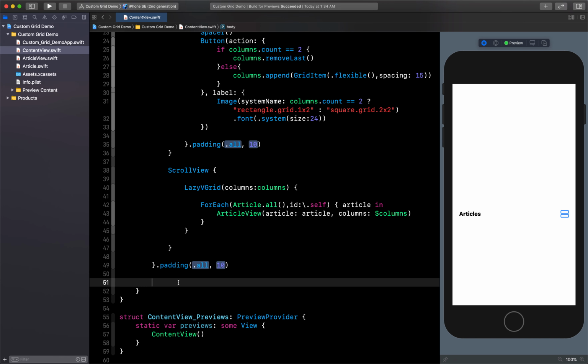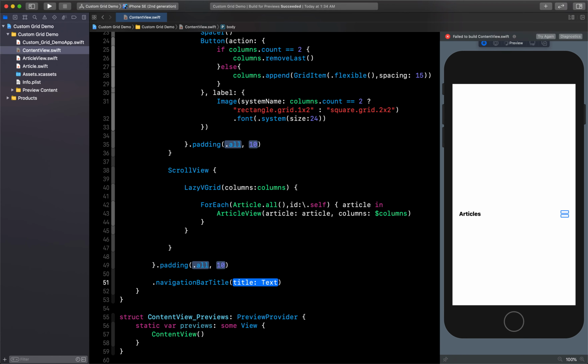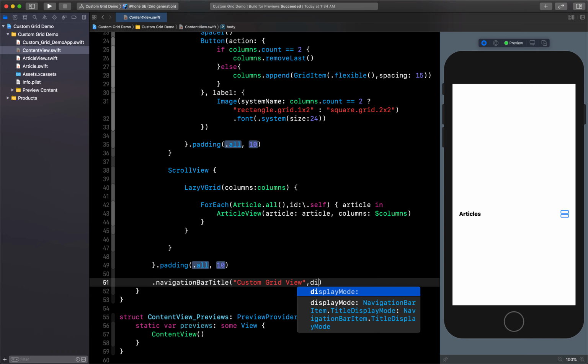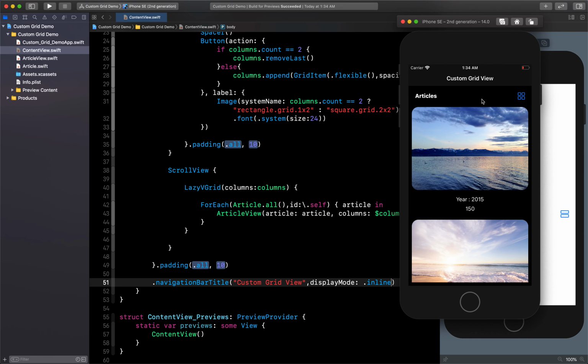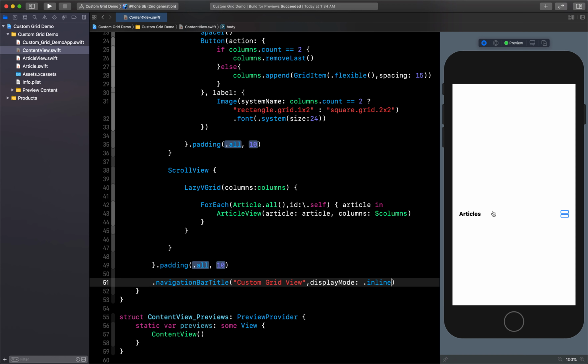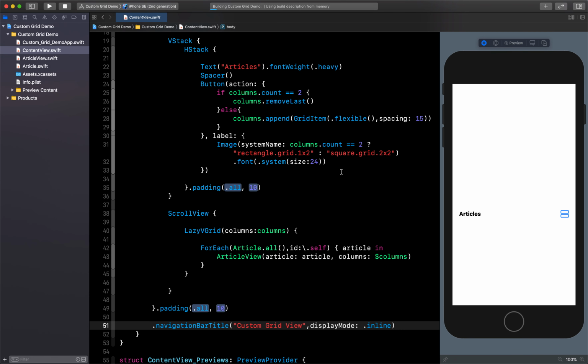Okay, and I have to add the navigation bar title, which will basically have the title as custom grid view, and on display mode I have to give .inline, which will make it like this. It will stick there, not a big navigation bar title. So let's try now. Okay, it's running, but I can't see the data here. Let me just run it in the actual simulator.